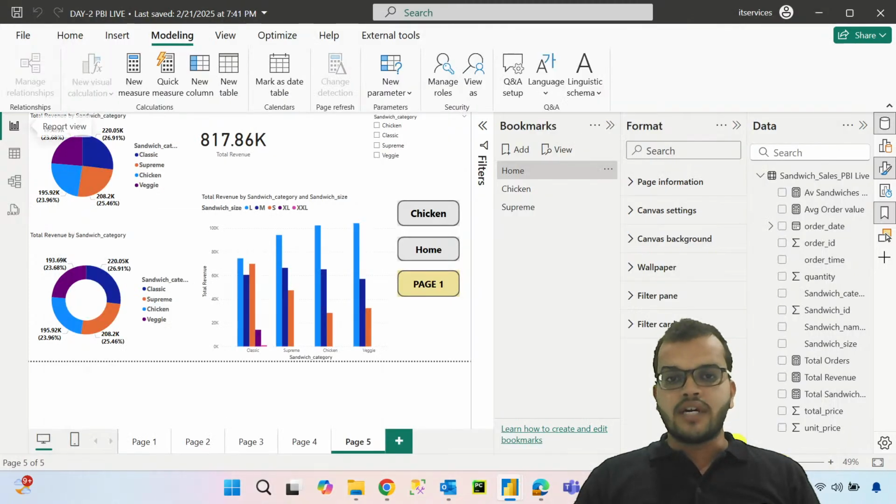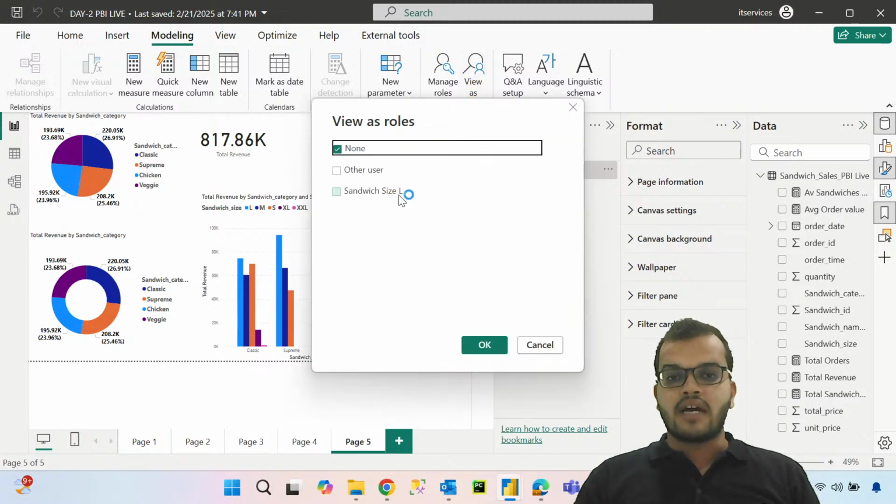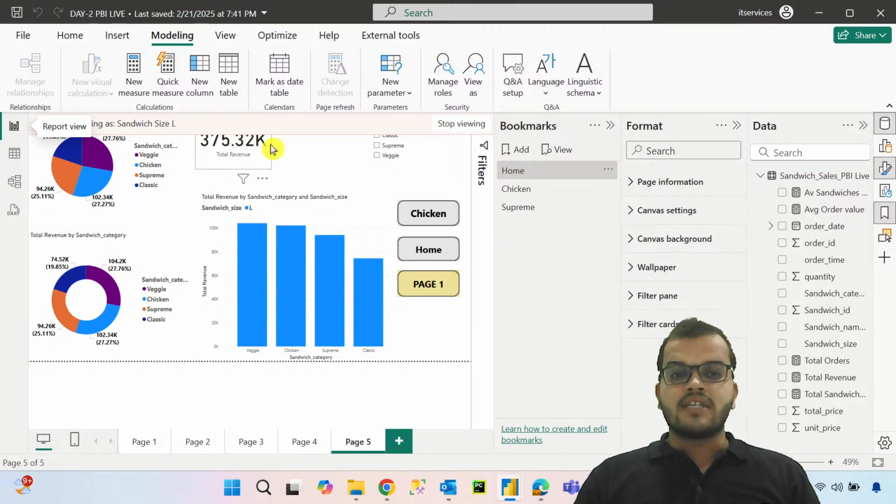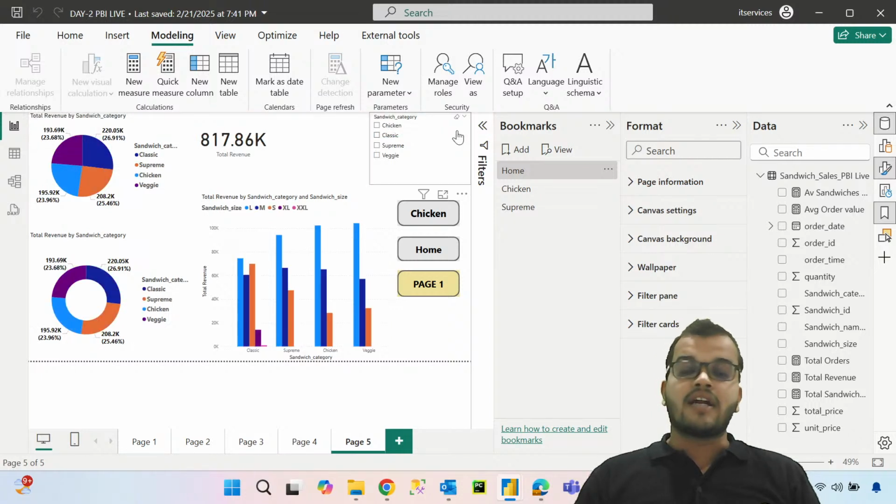Now let me close it. I have created one role. Now let me view this as a particular role. I will go here to View as, and here I have my role created. If I click on OK, we can see that in every visual we see the sandwich size L related information. Now stop viewing. This is static row level security, where I have manually created the role.